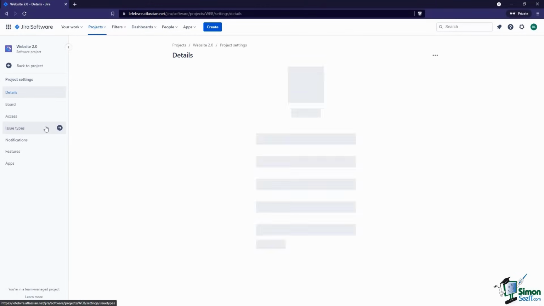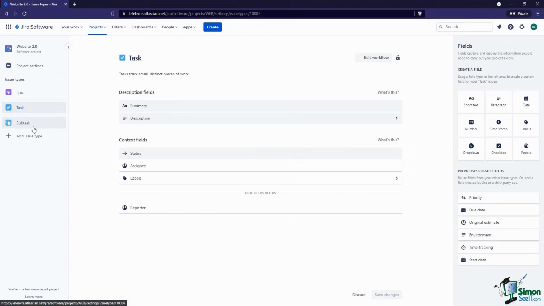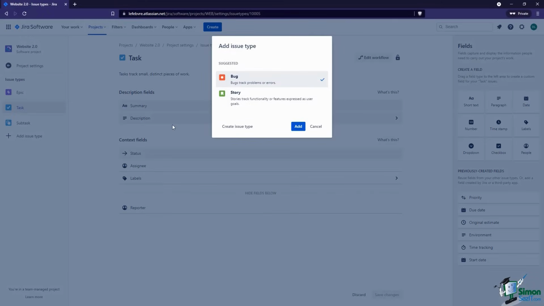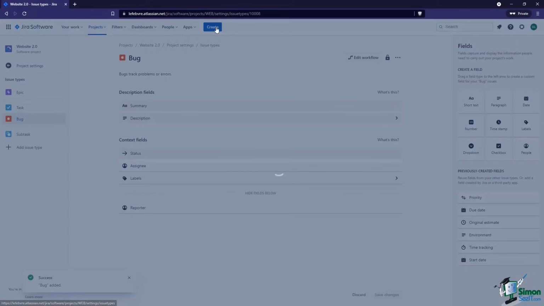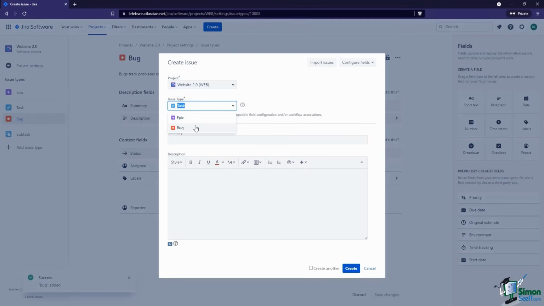So I can go into project settings, issue types, and then add in a new issue type over here. We can see that Jira has a couple of them that are suggested that we can add, right? So we could either add one of these in, add that, and now if we create a new issue, we'll see that there's a bug in here as well.